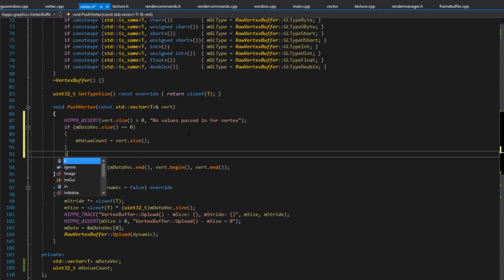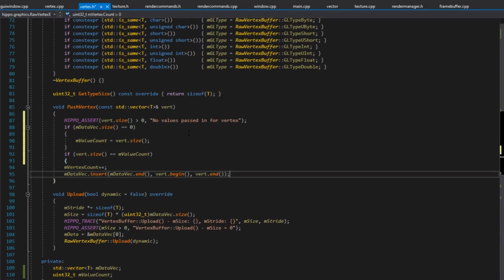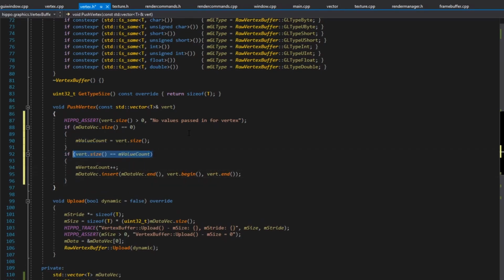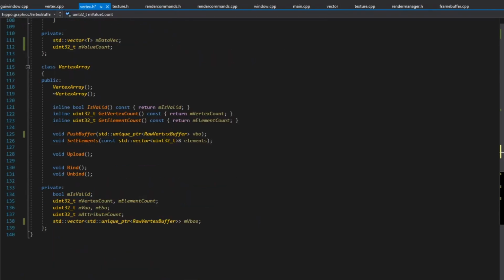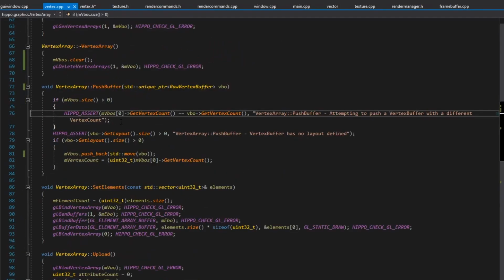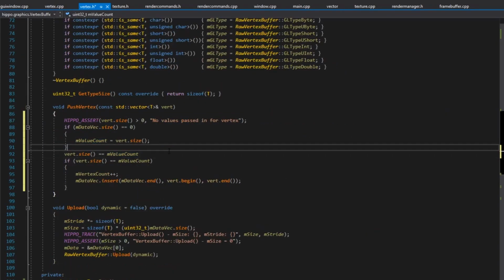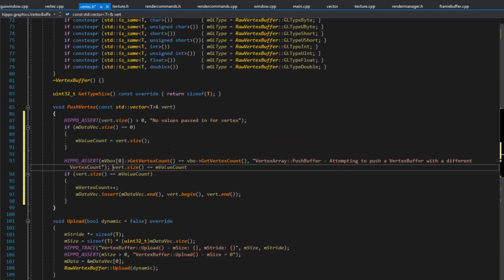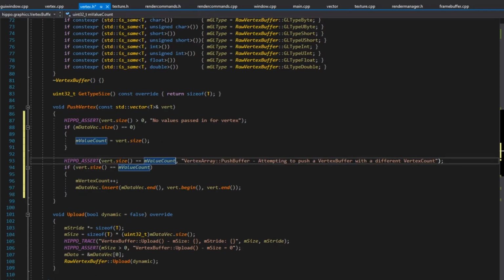And then here I can just check. So if vert.size equals value count, then I push it back. And then I can also assert on this, just like I do with the vertex array. Where did I do it? I did it here. Yeah, this. It's the exact same check, basically. Vert.size equals value count.